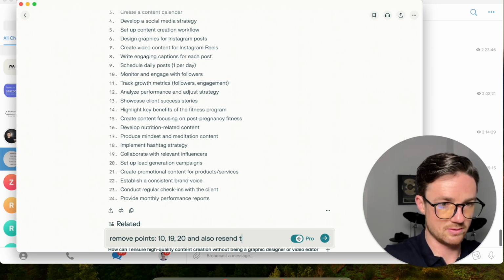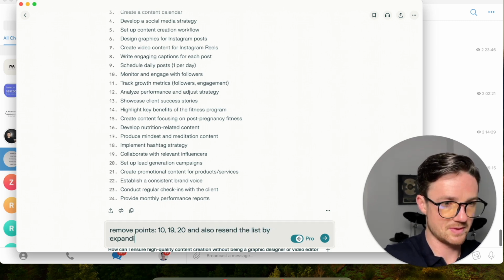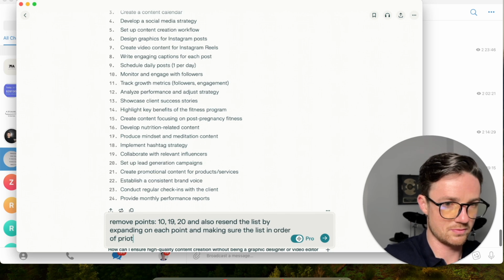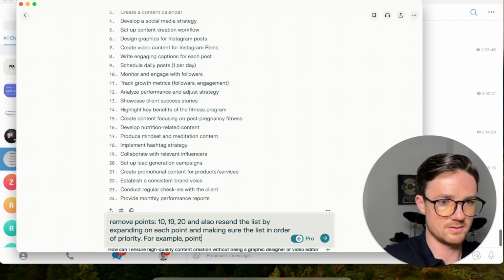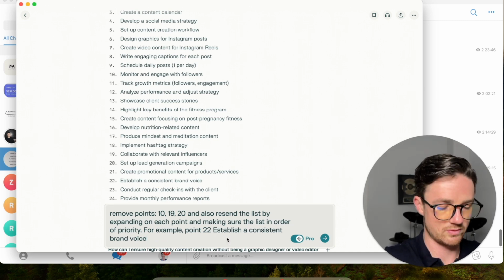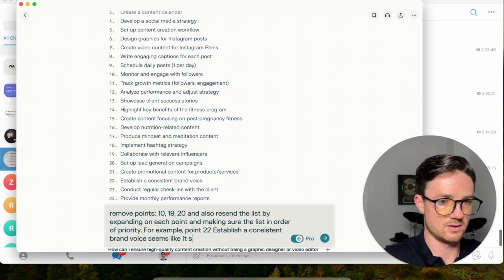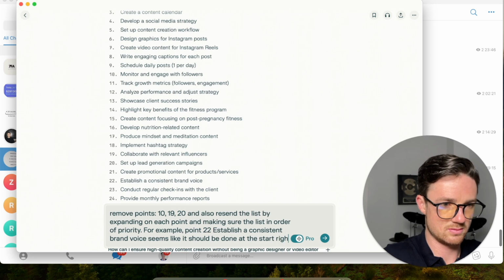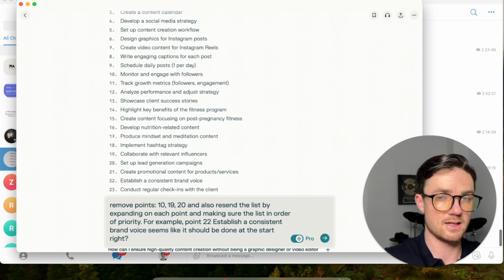And I'm also going to say resend the list by expanding on each point and making sure the list is in order of priority. So for example, if I go here to point 22, which if I copy and paste it, right? Point 22, establish a consistent brand voice, seems like it should be done at the start. Cool. So I'm going to send that now and see what comes back with.